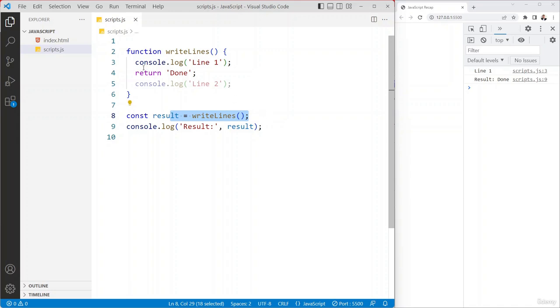Because I call the function, I execute the first log, and then I return. Once I return, I get that value here, and I just log that information. Anything after that return statement will not be executed.